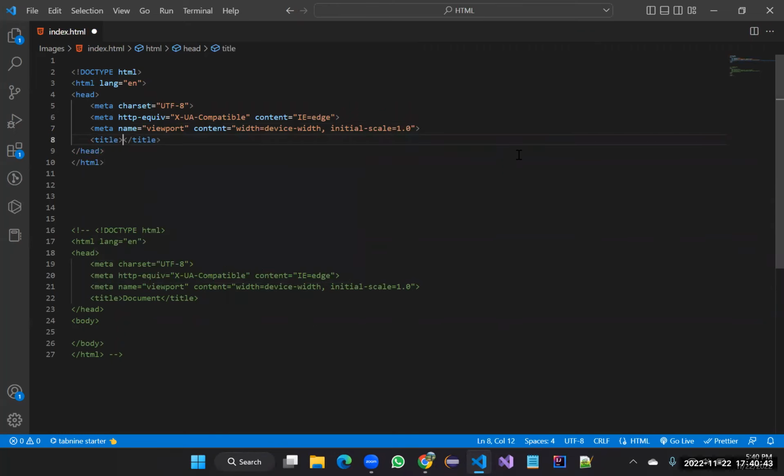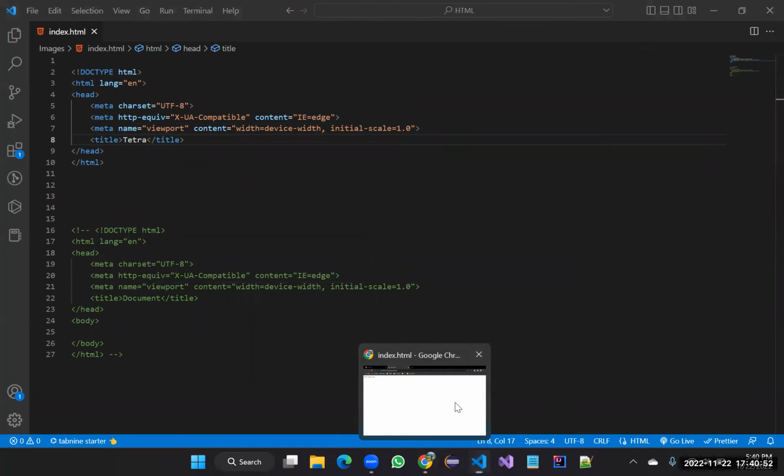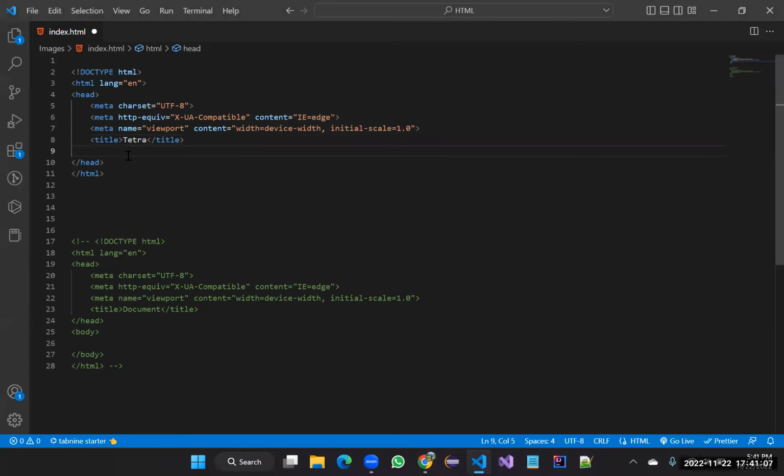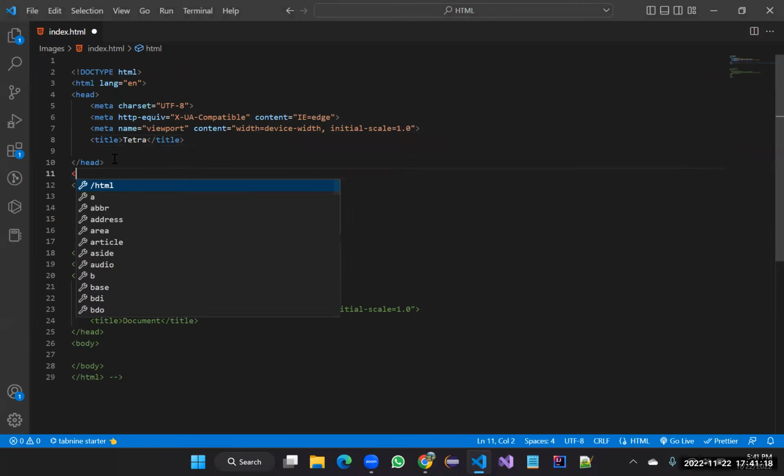I'll just save this, and I'll just show you. So I have saved this. So you can see here, once I load this page, you can see here Tetra. This is the title of your application, and there are many metadata and link related attributes and structure in head. So we can go through them as per our course.